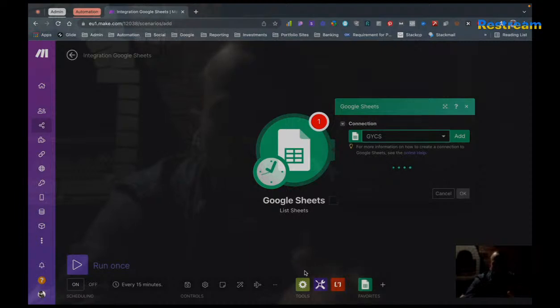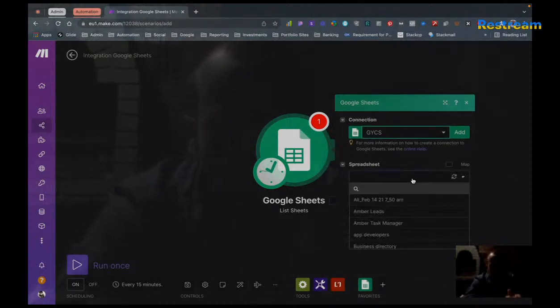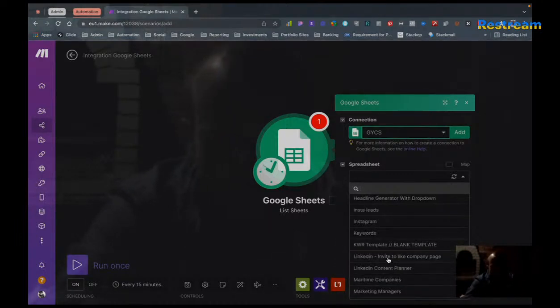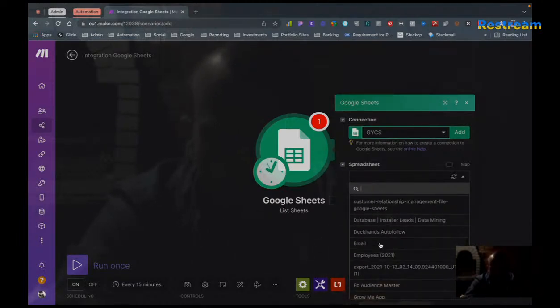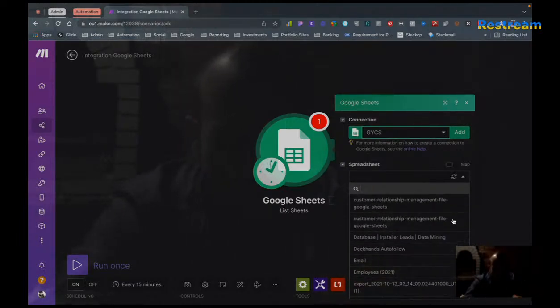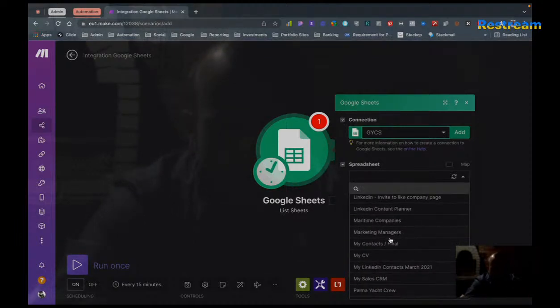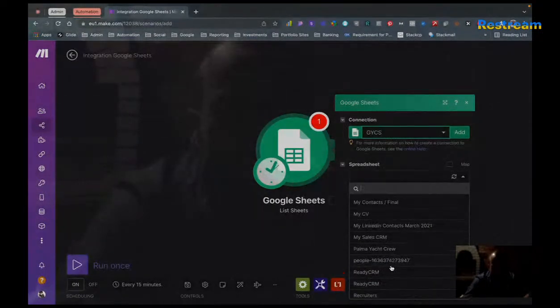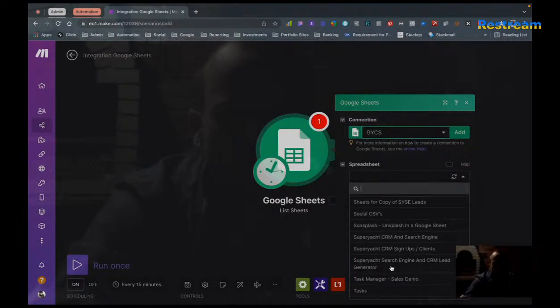I think the biggest mistake people make when they try and work online is they've got no patience. You'll see that I've got a bunch of sheets named employees, deckhands, autofollow, database installer. It's all data. And I've got my sheet that says my contacts final. All right, let me choose something I haven't used in a while. Let me find something good.